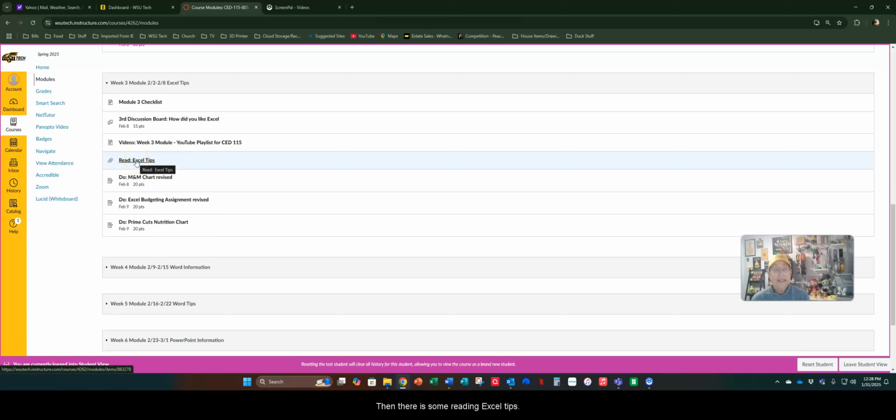Then there is some reading, Excel tips. There's 9 pages that I put together with information on Excel. This information will help you complete the assignments from this module. So make sure you read through those 9 pages. It won't take you very long, and you can refer back to them as you work on these 3 assignments.